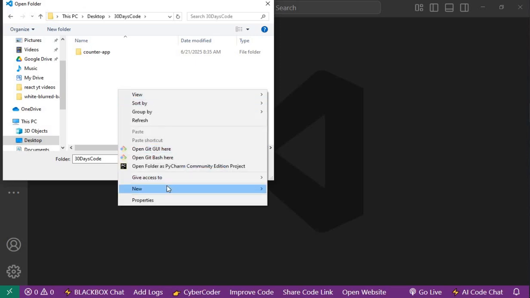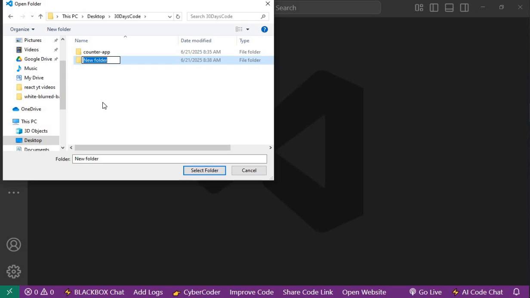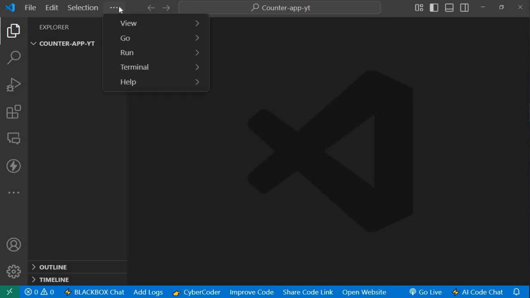So I'm going to right click, then click on new. Then I'm going to create a folder for counter app YT. Okay. Press enter. I've created this folder. Then I'll select the folder and open it in VS Code. So this is the folder in VS Code here. Then navigate to your terminal, click on new terminal.